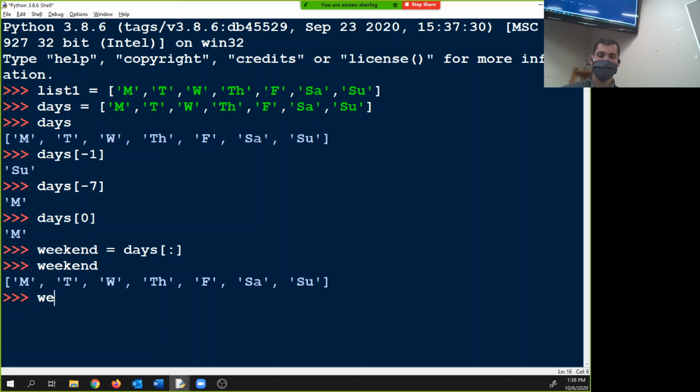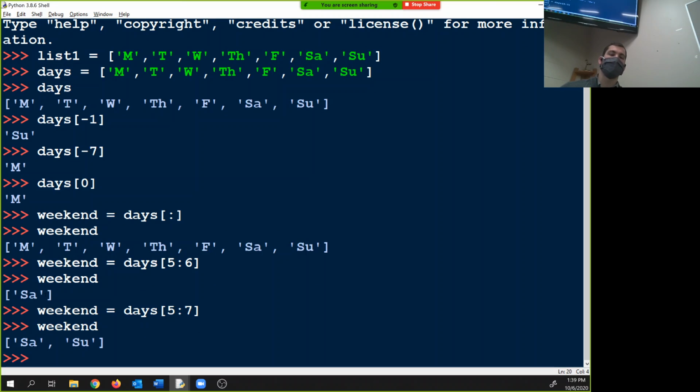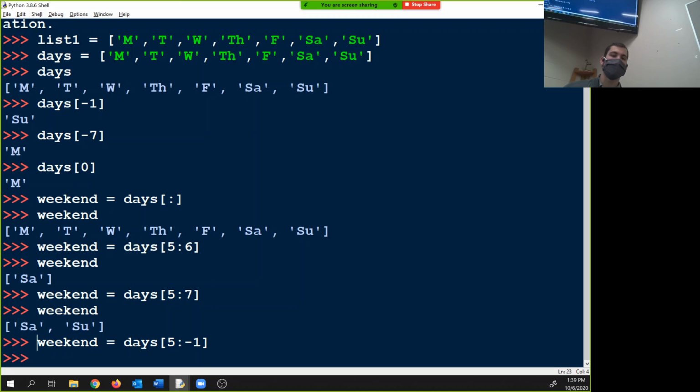Weekend equals days, bracket, I guess that would be 5:6, because then you start at 5 and you end at 6. Is that what you were going to say, Cole? I thought you said you could do two separate brackets. That's if you have a list inside of a list. I'll cover that in just a sec. That's only Saturday. Then 5 to 7. Yep. You can also use a negative index too. You get the same answer.